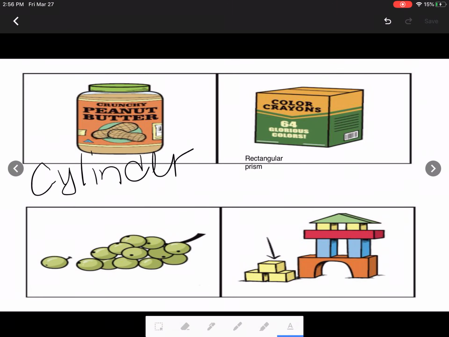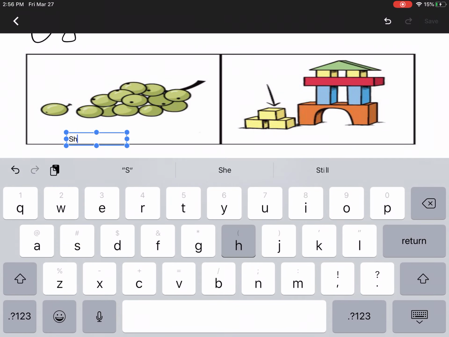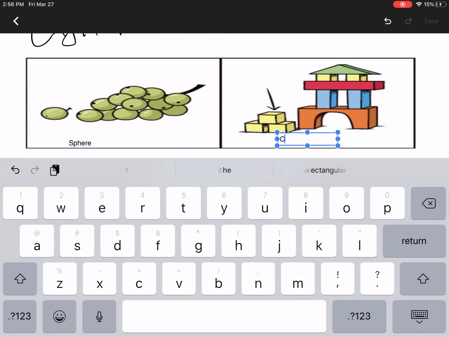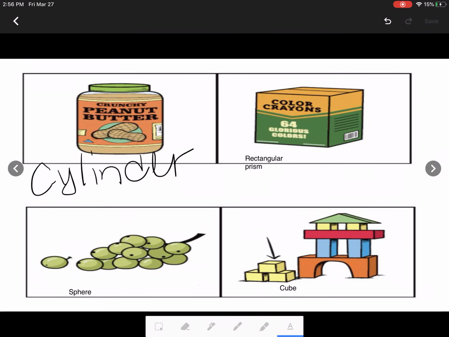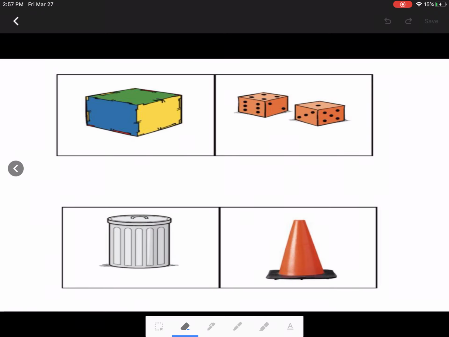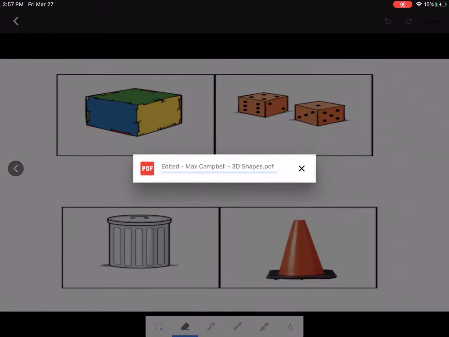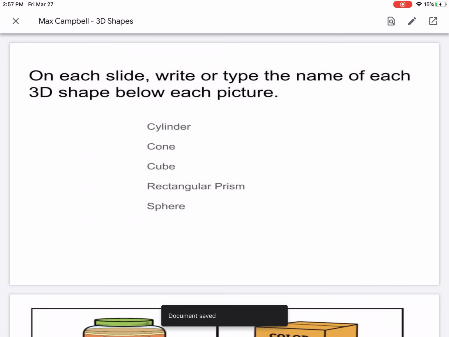Okay. This is a grape, the shape of a sphere. And this right here is a cube. Now remember, if typing is not your friend, you can always use the pen and write cube. And if you make a mistake, you can always erase, okay? And then you'll go on to the next slide, writing the names of the 3D shapes. Now, when you are done, you're going to click Save up at the top, and it takes a minute because you've worked so hard. It takes a minute to save all of your work. So just wait. We're going to wait for it to save, and it's done.